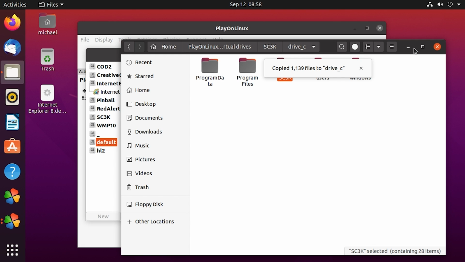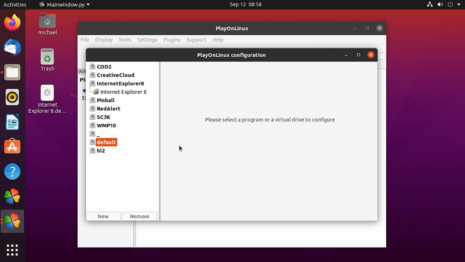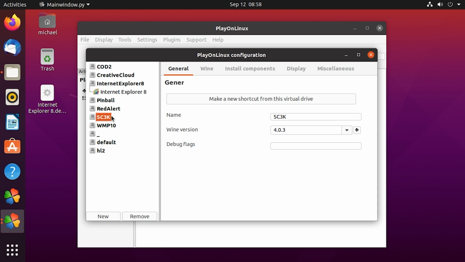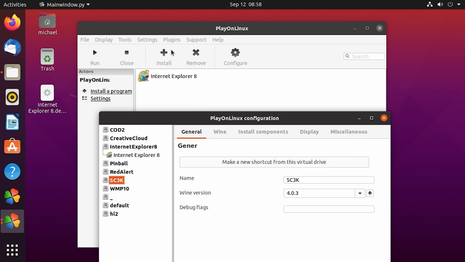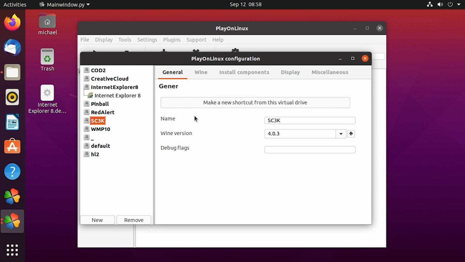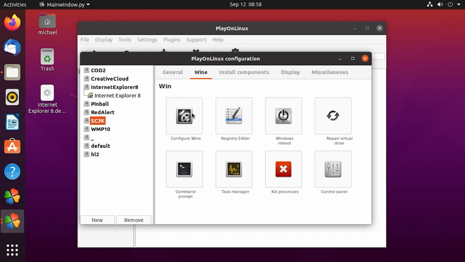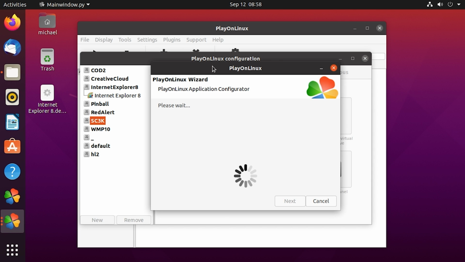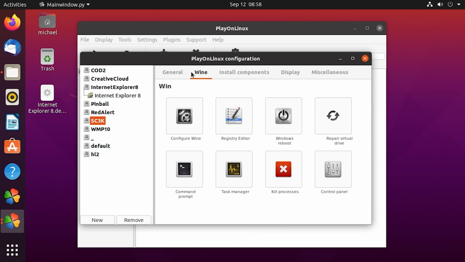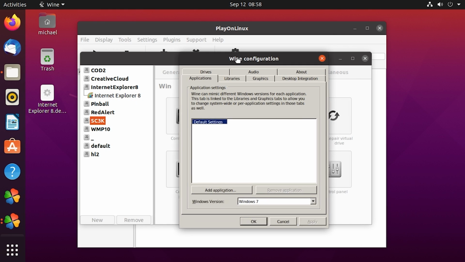And what we're going to do is configure the Wine settings to basically have it specify a specific Windows version to use. Now, you can do this during the install process, if you click on install and go through that, there will be a point where it will ask you if you want to configure Wine. And if you were to select that, it would bring up this window right here. So you can also do it by selecting the virtual drive from here and then clicking on configure Wine. This will come up with this window right here.